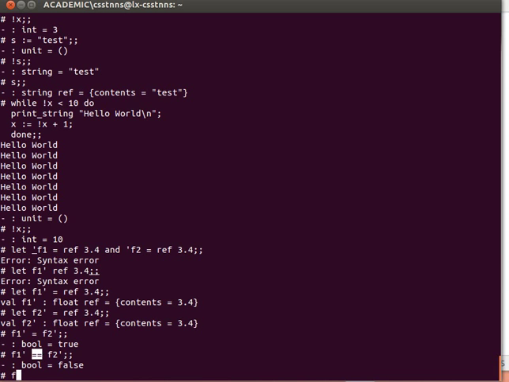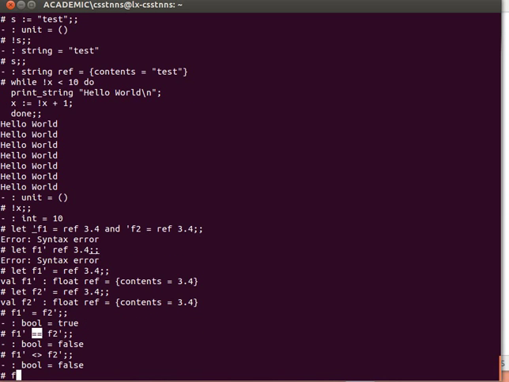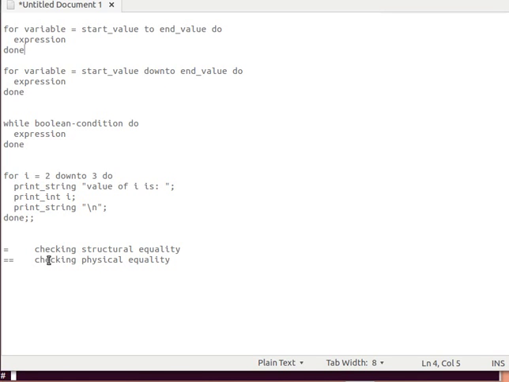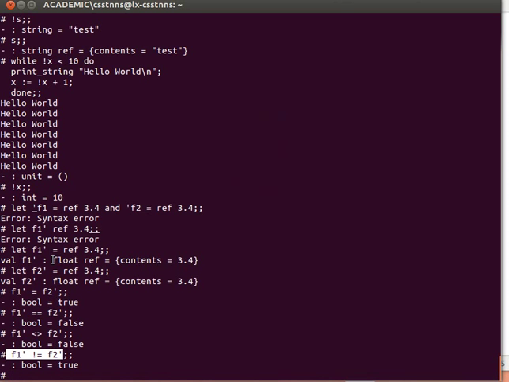If I do it the other way around and say f1 <> f2, then this will be false. But if I say f1 != f2, which is physical, not structural, inequality, then it brings me back true, because they are not physically the same, though they are structurally the same. I hope that makes sense. This is the difference between structural and physical equality, and I think it's a good demonstration.